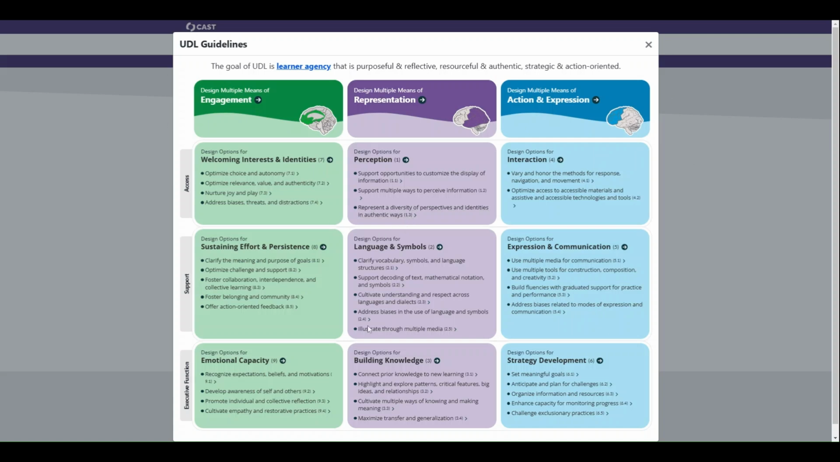These are the UDL guidelines. The goal of these guidelines is to foster learner agency, and that learner agency should be purposeful and reflective, resourceful and authentic, strategic and action-oriented. And these characteristics are represented throughout the guidelines, this framework.